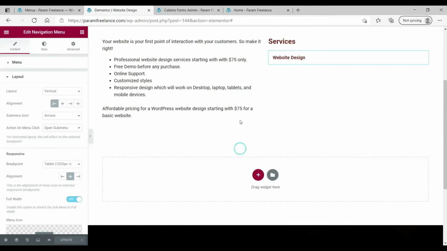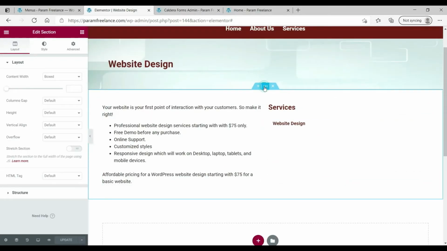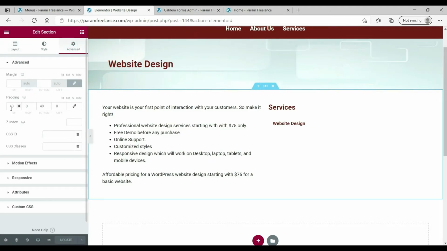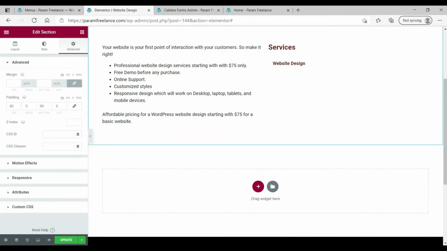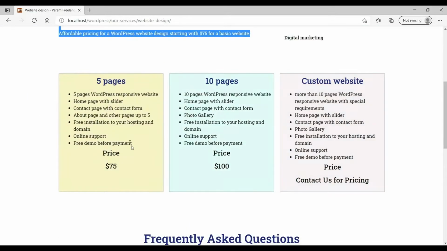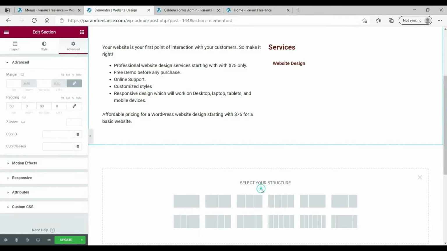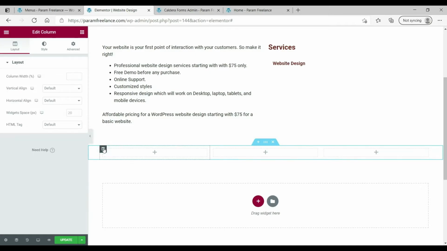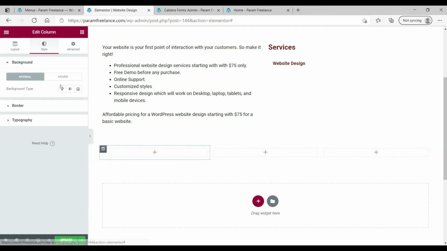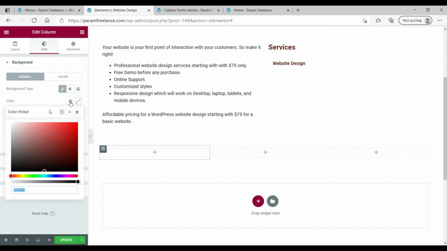Okay, now we are going to add new section to this page. Let's increase the padding here. I guess 60 will be good. Okay, now we are going to add these three sections. So we will select three sections. Done. Now we are going to change the color of this column. So select this column, style, go to background, change it to somewhat yellow, light yellow.